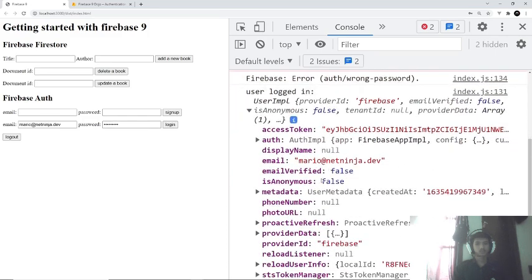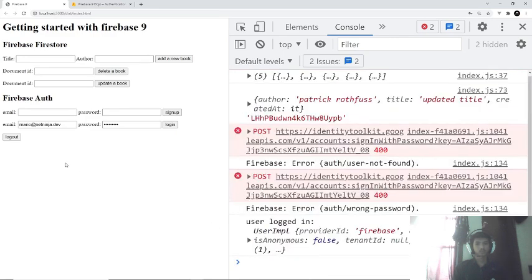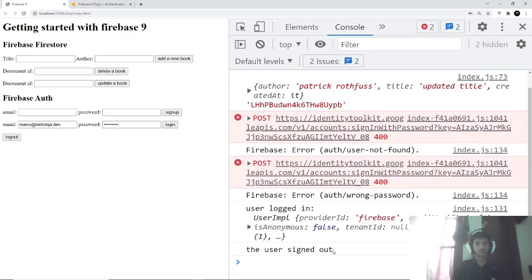Awesome. So we can see that the email right here of the current user logged in is mario@netninja.dev. Now I can log out again. If I click on log out, then it says the user signed out. Awesome. So we've seen now, my friends, how we can sign users up, how to log them in and log them out.